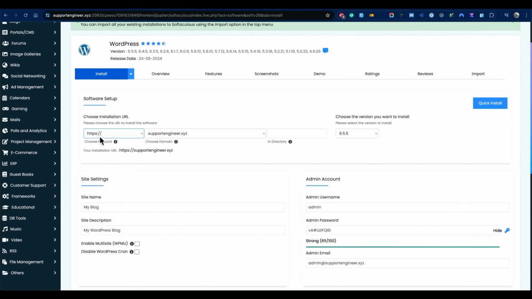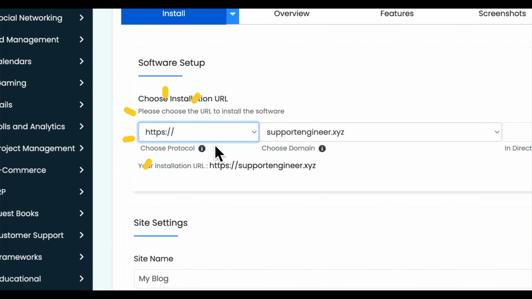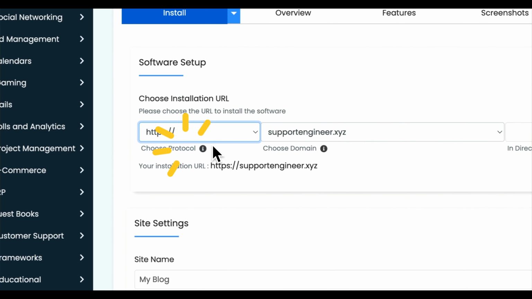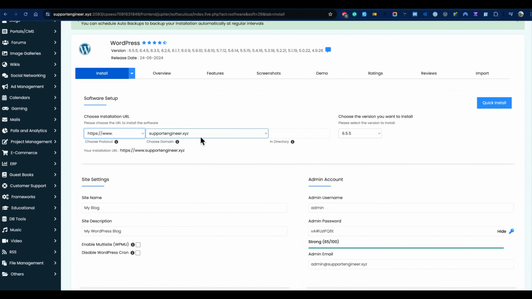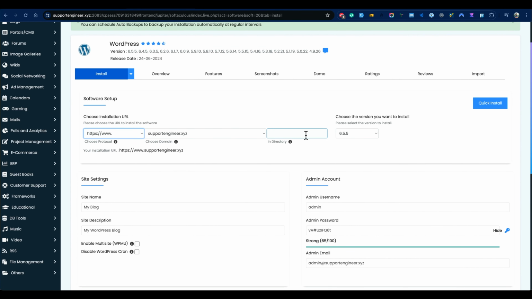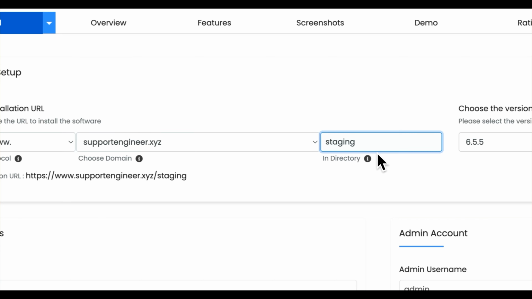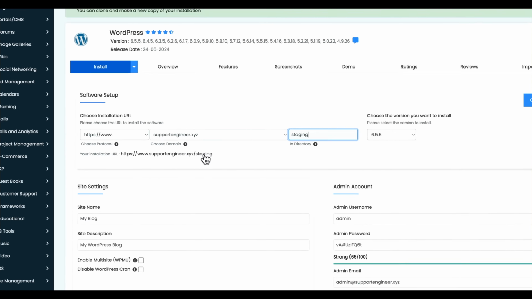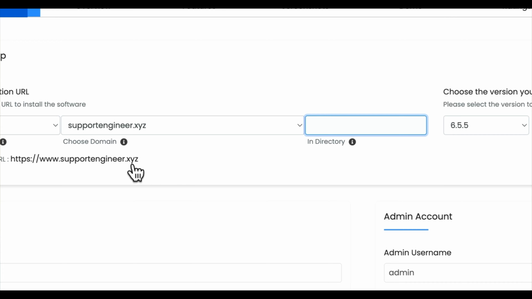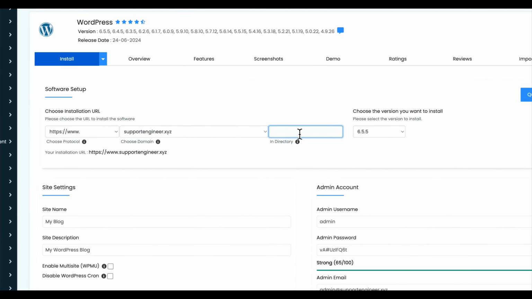Then first you will have to choose the protocol. I have already installed a free SSL here, so I will pick HTTPS and go with the www. Here is the domain name, and you can select a directory if you would like to install WordPress in a subdirectory. Suppose in the future you want to create a staging website, then you can type staging here, and your WordPress directory will be like this. But I'm going to install on the root domain, so I will leave it empty.